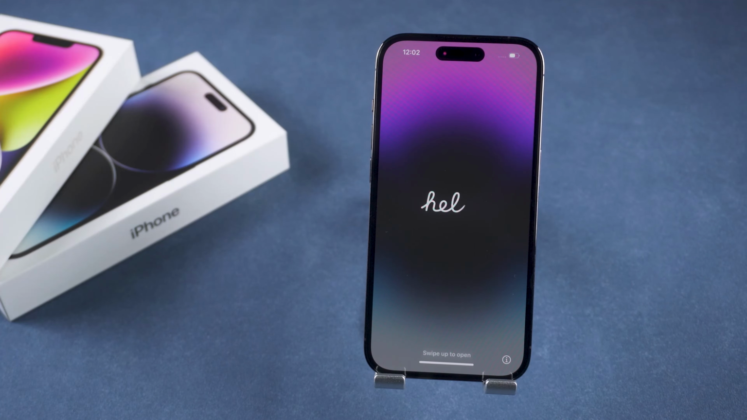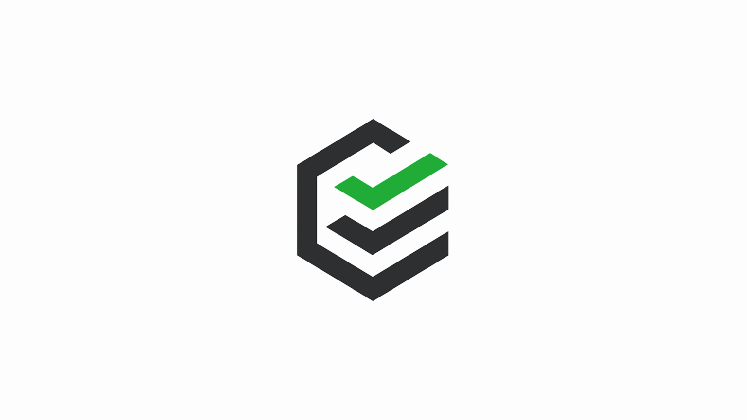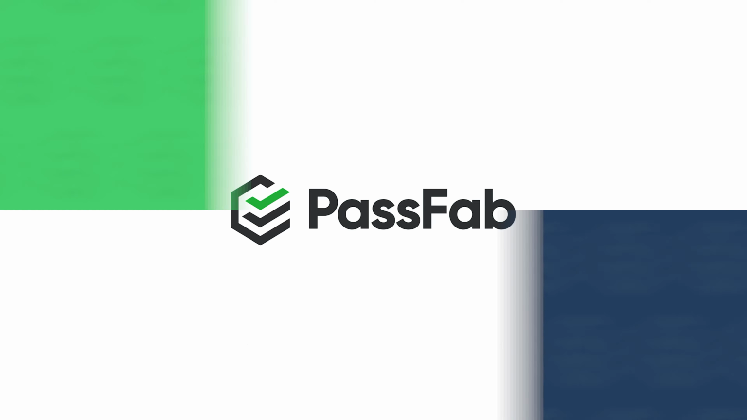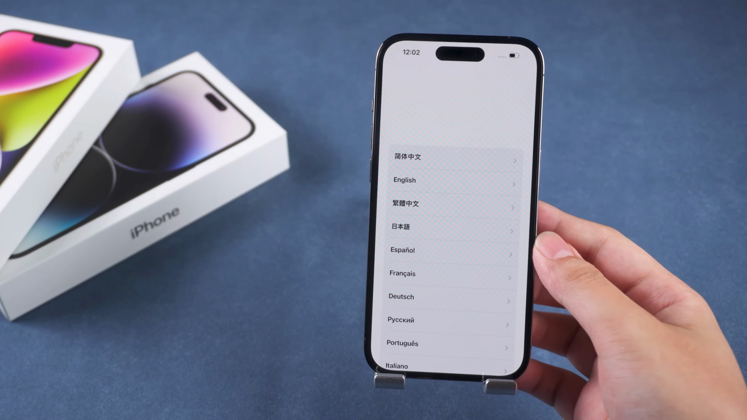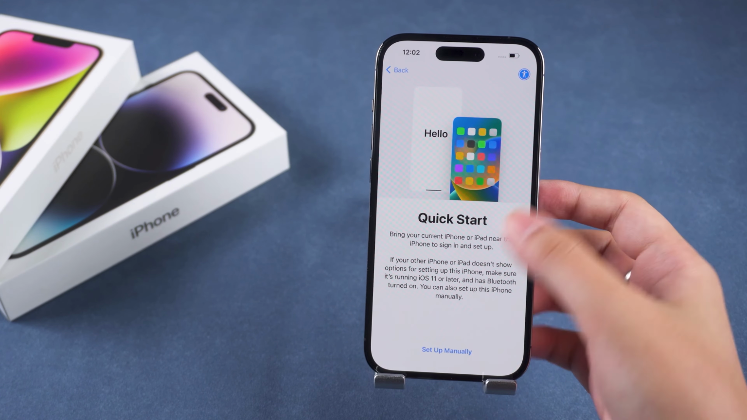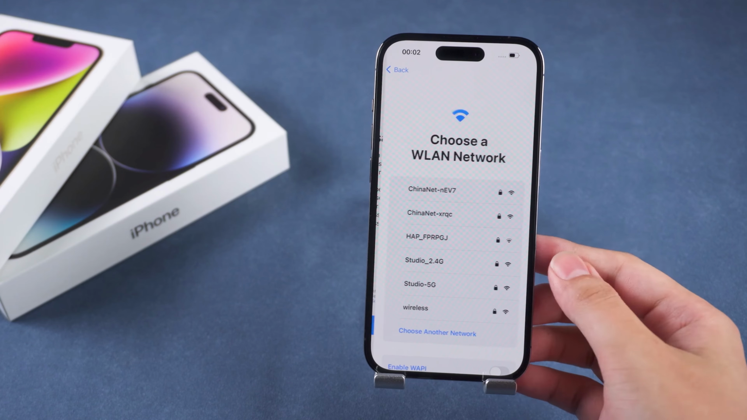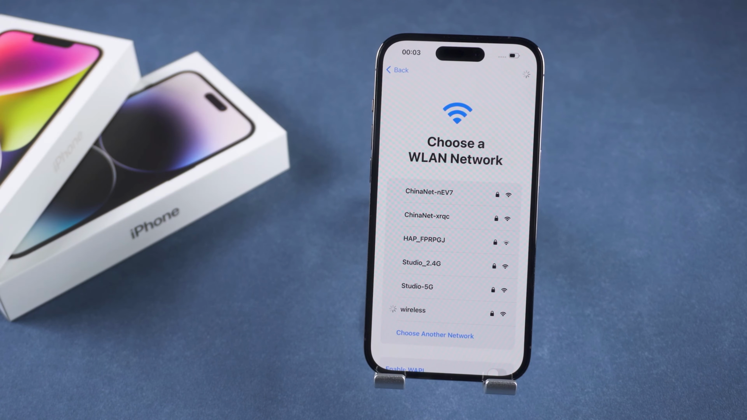Hey, guys. When you get a new iPhone, how to use the backup to restore data. This is the PassFab channel. This video will show you how to restore iPhone 14 from backup. First, set the language and region of your iPhone. Choose to connect to the available Wi-Fi and enter the password.